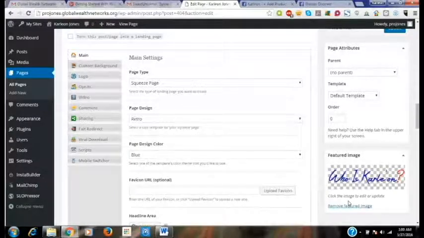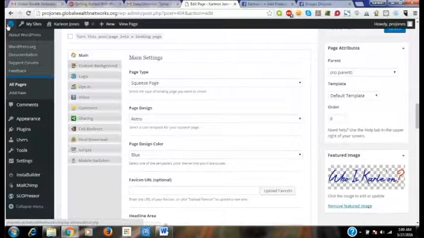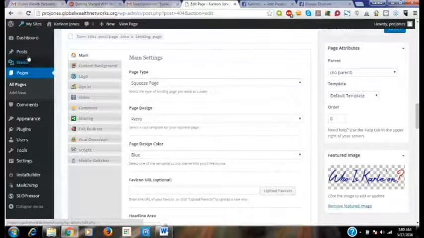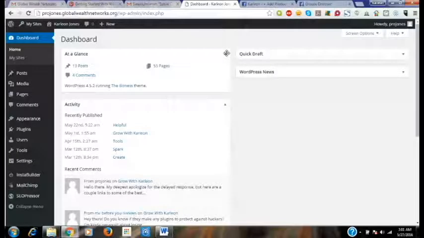Before I get out of here, I'm also going to show you guys this. This area right here is the image that will show up when you post the link to this page on social media. Whatever image you put here is the image that's going to show up with your link when you post it on Facebook or Twitter or LinkedIn.